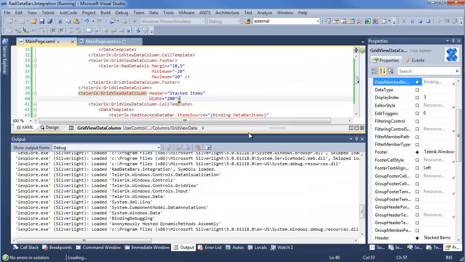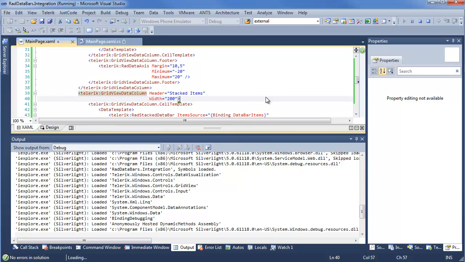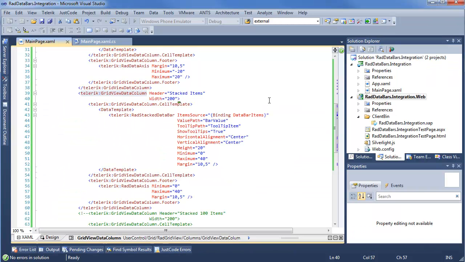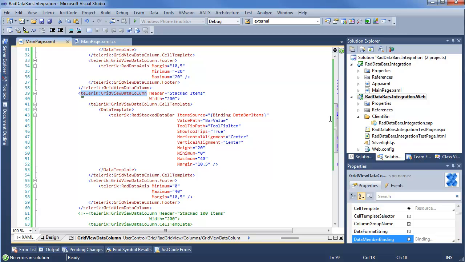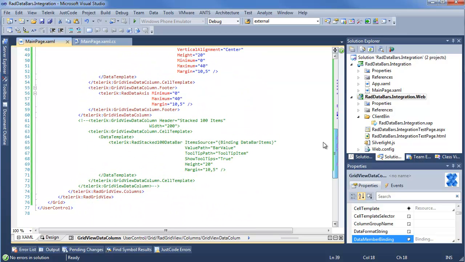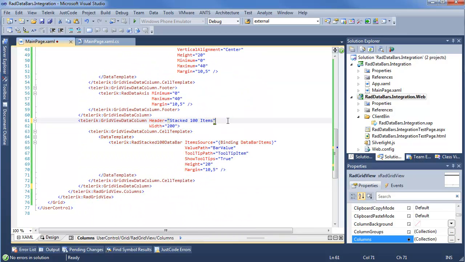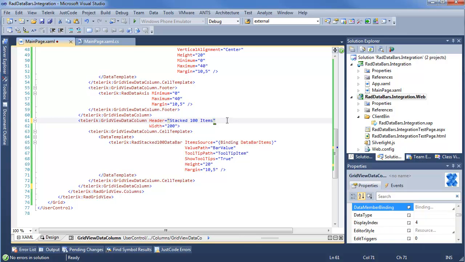But one step better, we can add our stacked 100 data bar so we actually see proportionally where these items fit in comparison to one another. This is again another quick uncomment, and we see again a similar setup. GridView data item has a header, a width, and in our cell template, we set a brand new data template with our RAD stacked 100 data bar, and you're going to notice a lot of the same values from our stacked data bar, that being item source, value path, tooltip path, show tooltips, height, and margin.